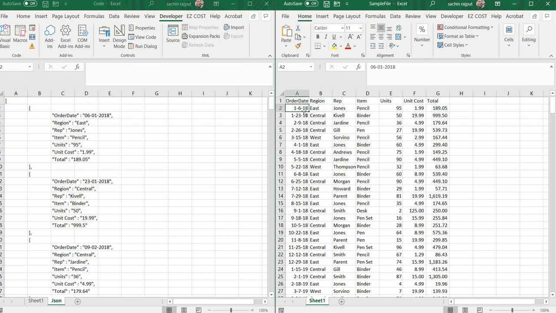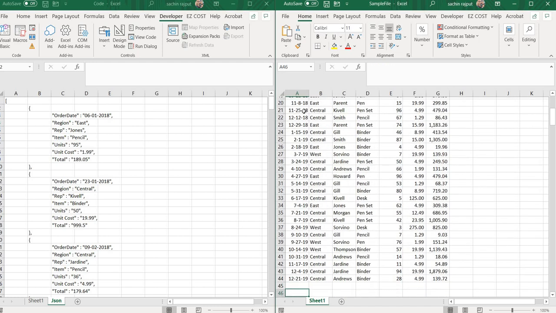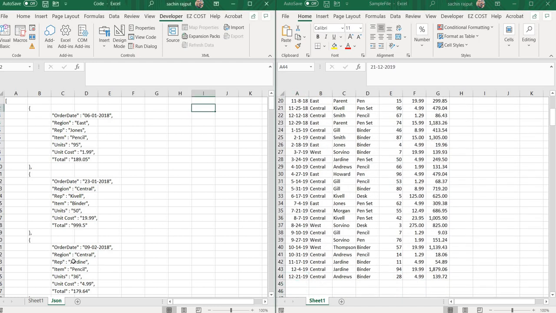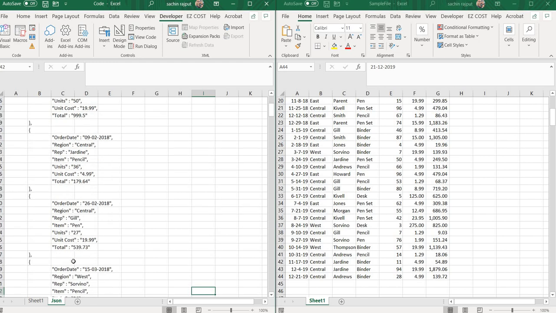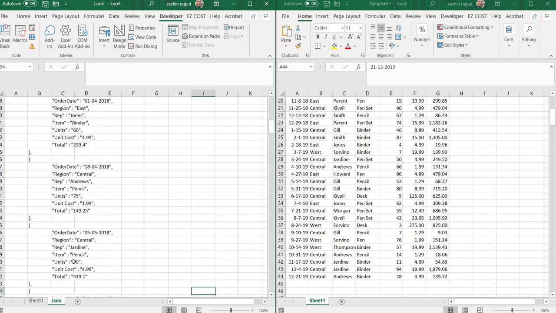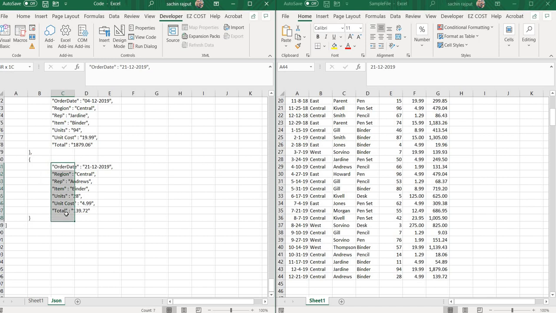So the total number of records have all been converted. Let's go to the last one just to see if the last record is also correct, and if our code is working properly till the end or not. In here, if you see, it is closing correctly, fine. So if you look into this last record, it is Central, 1221, fine. Central, Andrew, Binder, yes, 28, 4.99 and 139.72. I think this is the proper JSON format.